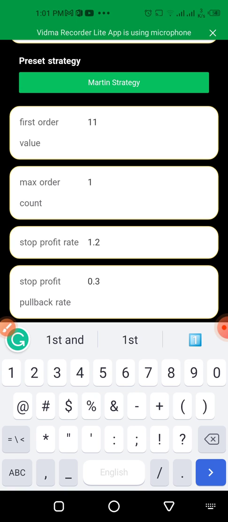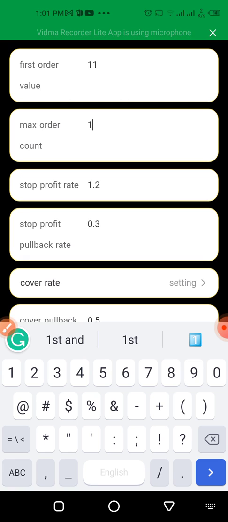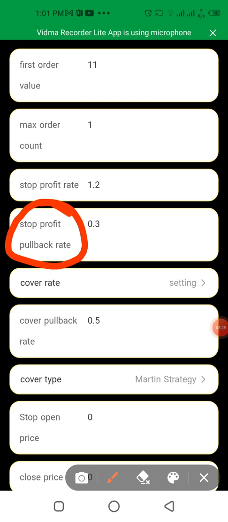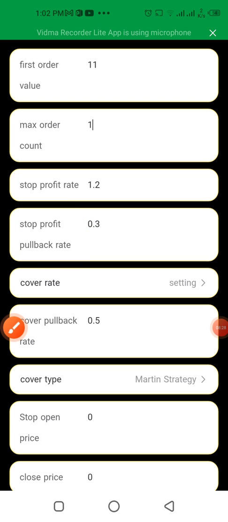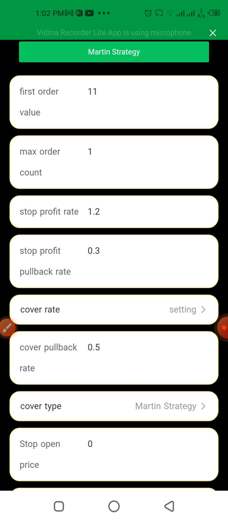Now this is stop profit rates. Stop profit rate, you can otherwise call it take profit rate, and it is actually the rate at which you want the bot to take profits for you on that very particular coin that you picked and want it to sell. And you have here stop profits. You have the next column there, stop profit pullback rate as 0.3.